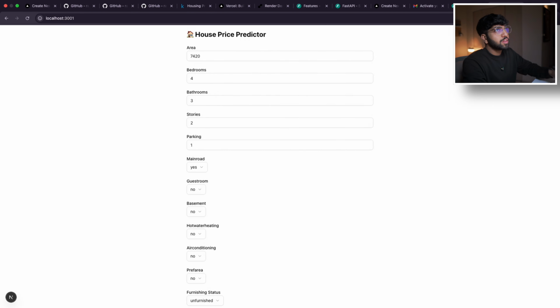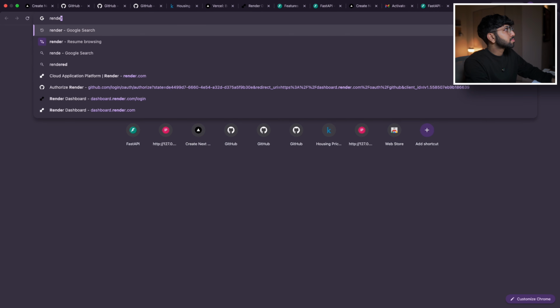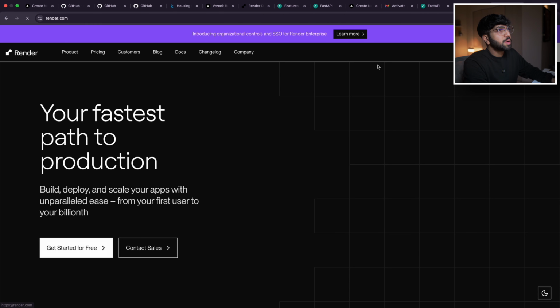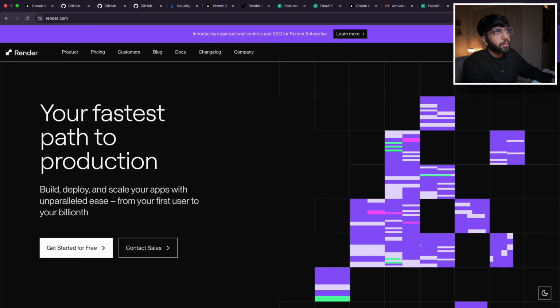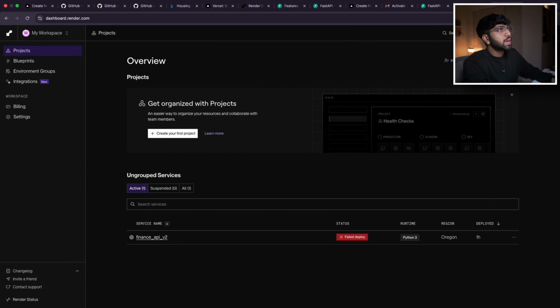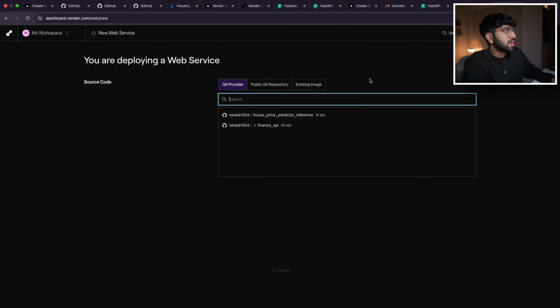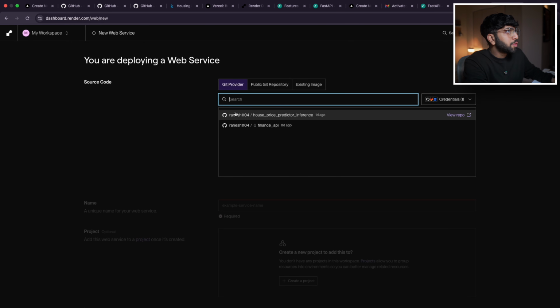I'm gonna go navigate to render.com. So we're gonna deploy the backend first. What you're gonna do is sign up, create an account, and once you have an account, you're gonna go up to the top right, hit new, and then do web service, which is essentially what we're doing. And then you should find your repo right here, whatever repo you've pushed your GitHub project to. In my case, it's the house price predictor inference. You might have a different name.